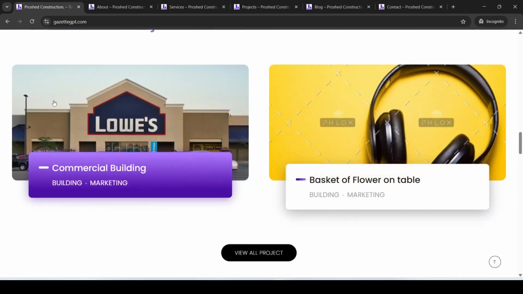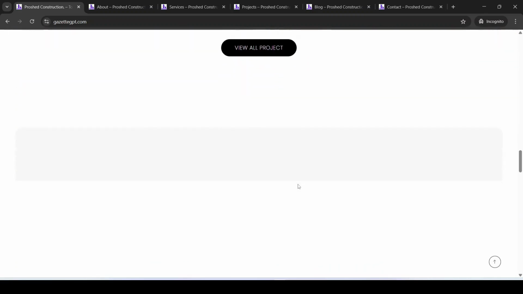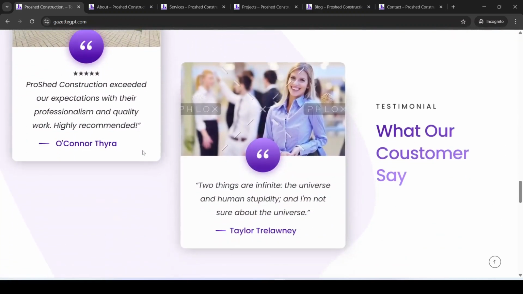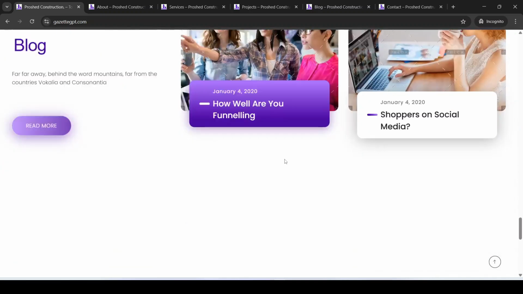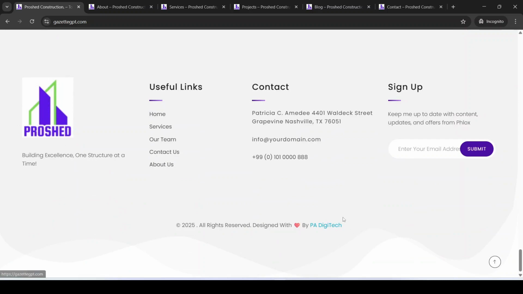So you can see this is the project, which is the portfolio that we corrected. We didn't touch this just to save time. And this is the testimonial, and here we have our blog, and here we have our footer. You can see we already have our logo, and then this is what I was talking about.